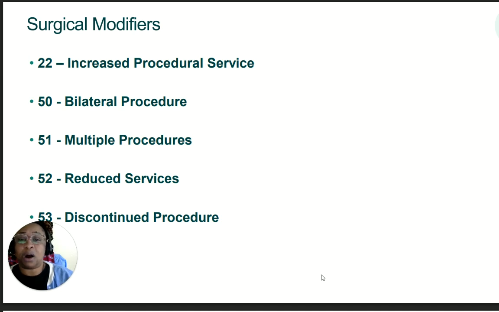50 modifier always means left and right side are done. If it is just a left side or just a right side, we're going to use the LT modifier for left side, RT for right side. 51 modifier, that's always when multiple procedures are done. We're going to use that modifier on the second, lesser, minor procedure if there's one or more done.